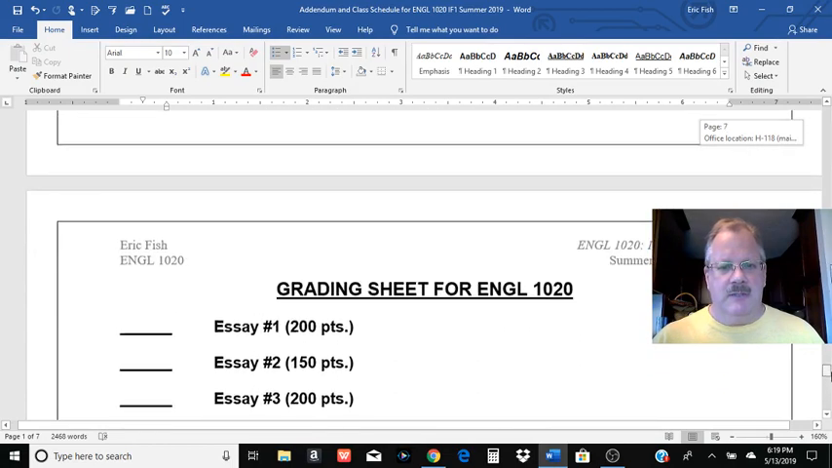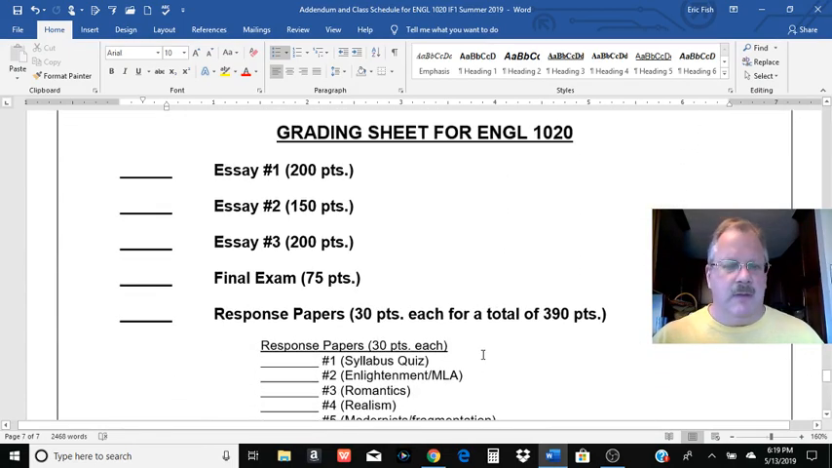Grading breakdown. On the very last page of the syllabus are all the grades we're going to be doing for the course. We're going to have three major essays, which are big chunks of the grade, obviously. The first one's going to be based on fiction. The second one's based on poetry. The last one's based on drama. We're going to have a short final exam.